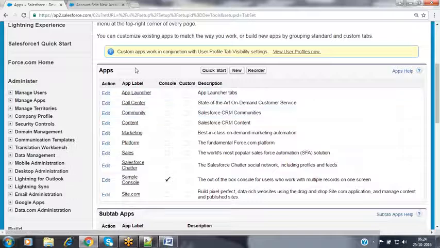We cannot remove the standard applications, but we can customize these standard applications based on our convenience and requirements. That flexibility is available to you. But now, in order to create your own custom application, go to the apps section and then click on the New button in order to create a new application.